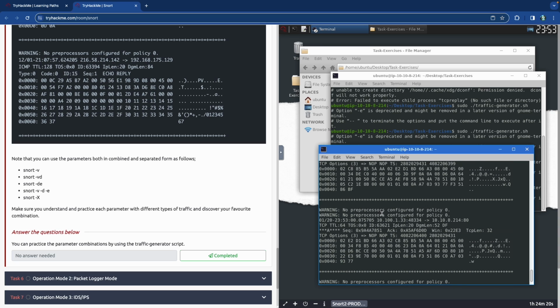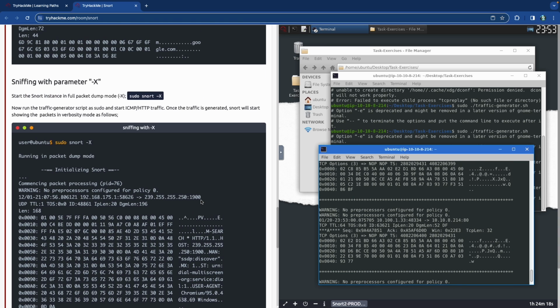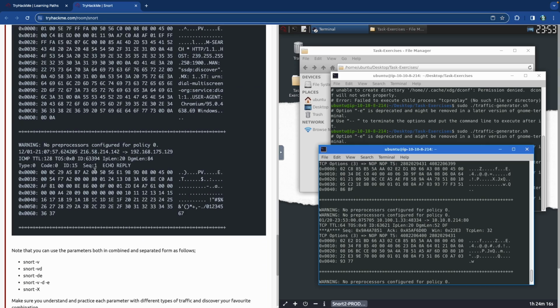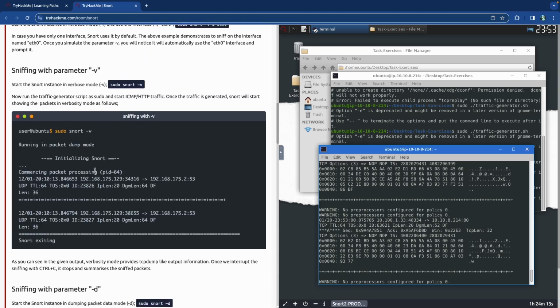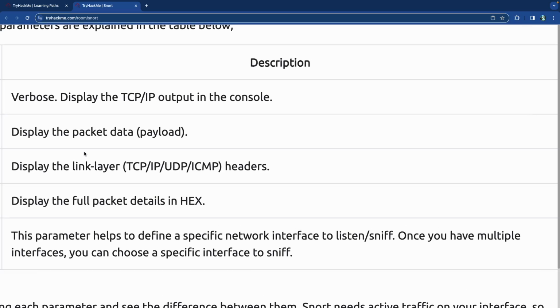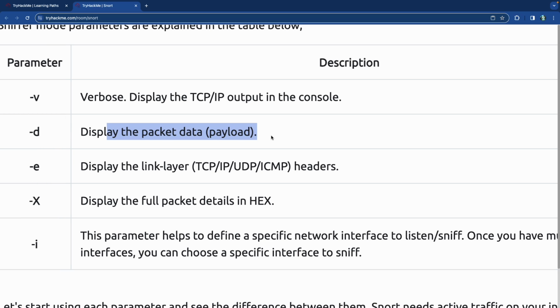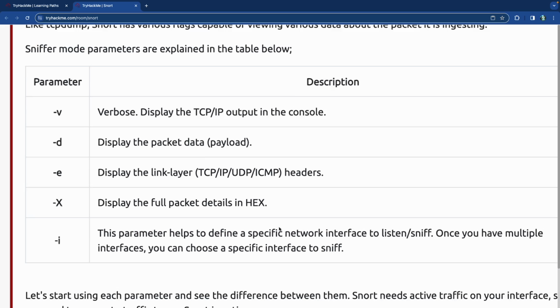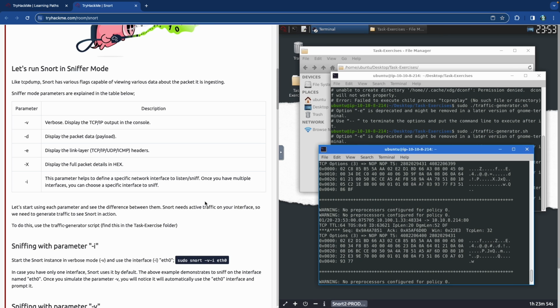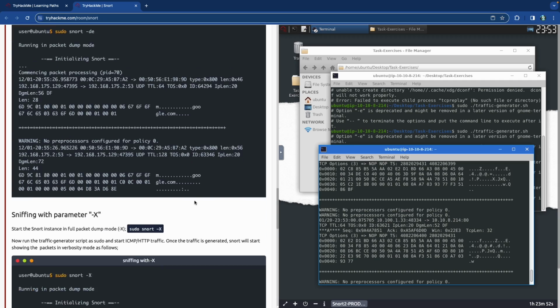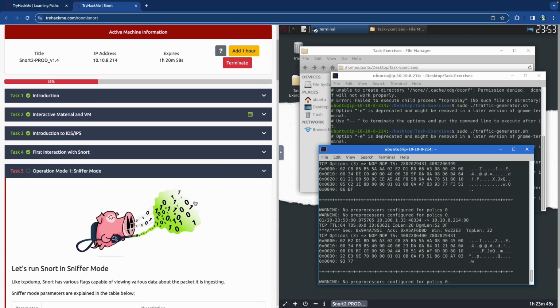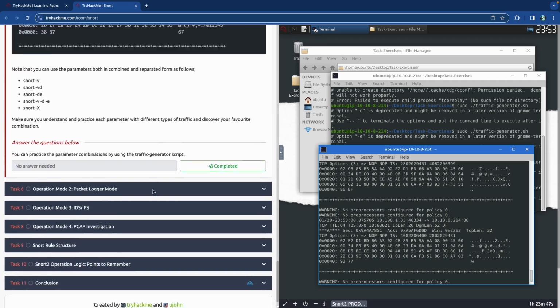But so we just practiced the commands, basically. That's all we did. And there's the Snort X mode. So let's go back to the top just to get a review of what these things are. So you have verbose, packet data, which is the payload, link layer, which is the headers, display of full packets in hexadecimal, and then this specifies which network interface you want to listen on and sniff on. So that was the general approach to our first ever operation mode, Sniffer Mode.